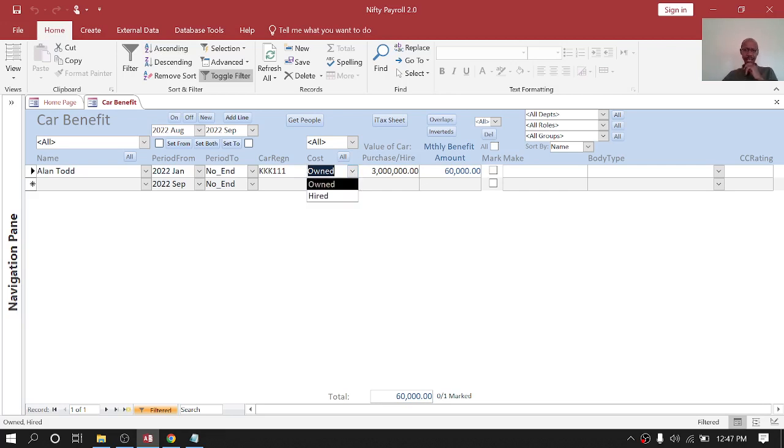You want to know the value of the car, either by purchase or hire, and the amount of the benefit. And then you can put other information which is required for the iTax. You have these items, you put the CC rating, and you put the make. I'll put that information later.